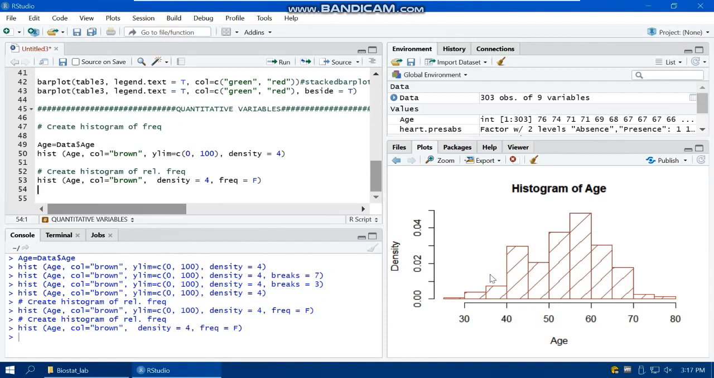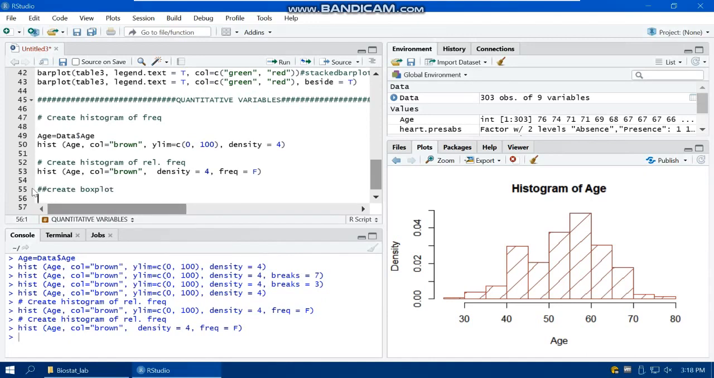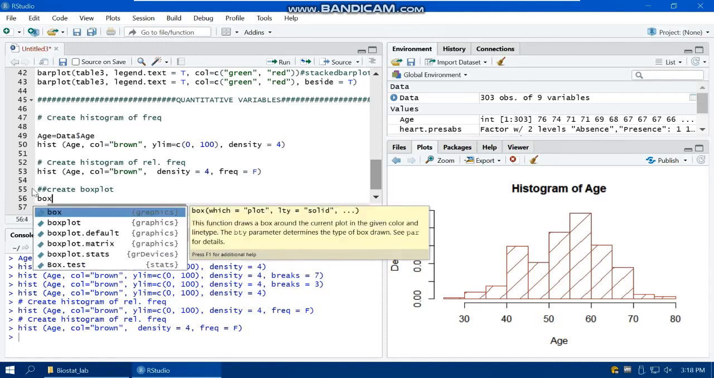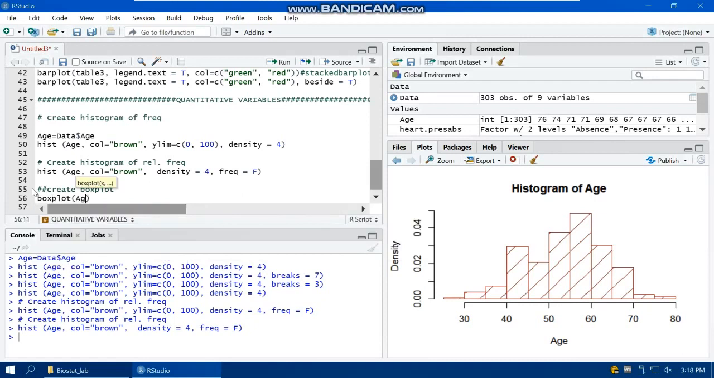Another important plot for a quantitative variable is the boxplot, which is made based on the 5-number summary. So we're going to create a boxplot from a quantitative variable, in this case age, which we already extracted. We use the boxplot command, and it's very easy: I just put the name of the quantitative variable, which is age.